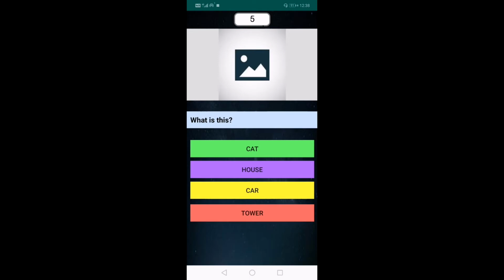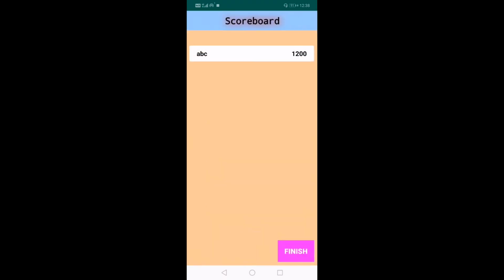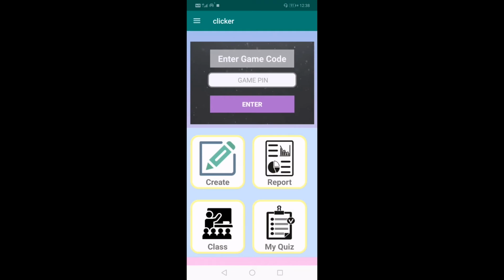And then for this, when the user clicks on the question and clicks on the option, it will count it as correct. And if all the questions have been done, it will forward to this scoreboard page for the students, and then students can click finish to go back to the home page.